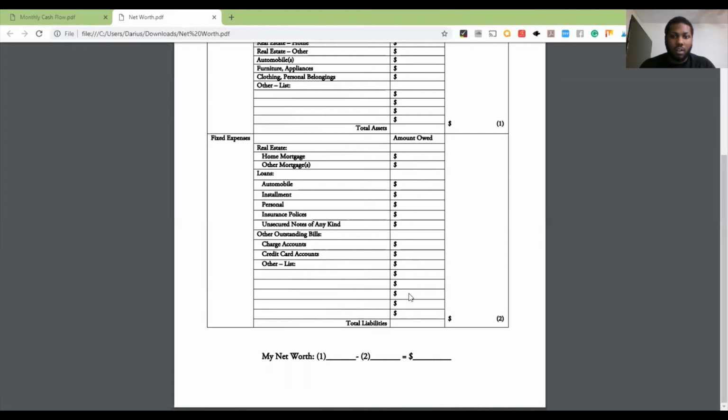And once again, once you have all those numbers here, you want to add it all up, and place it over here on line 2. And then the equation to figure out your net worth is as simple as taking the first line and subtracting it by the second line.